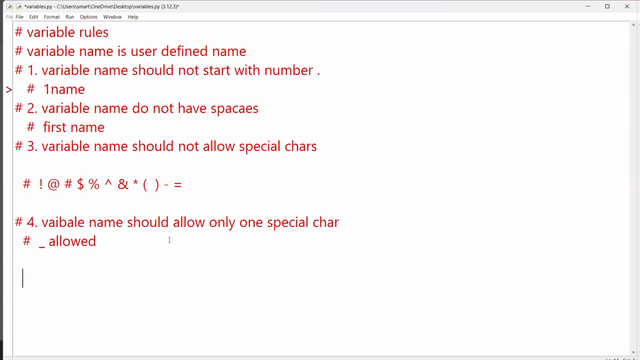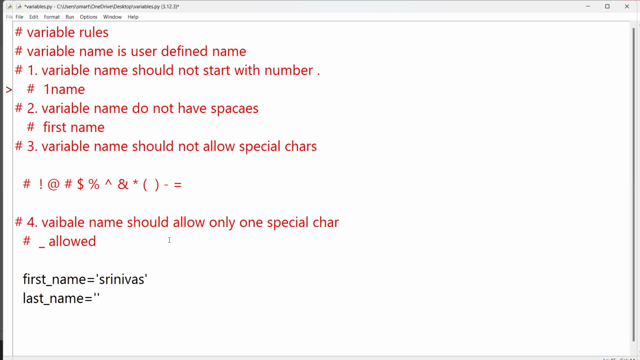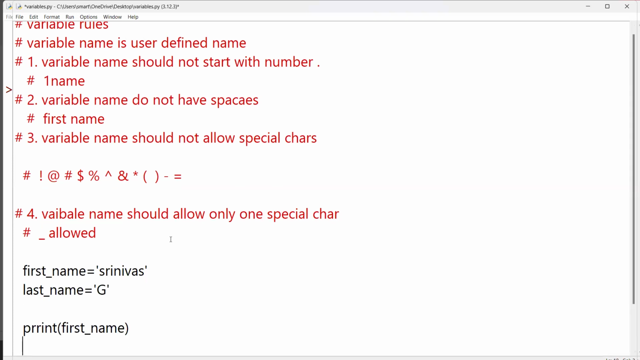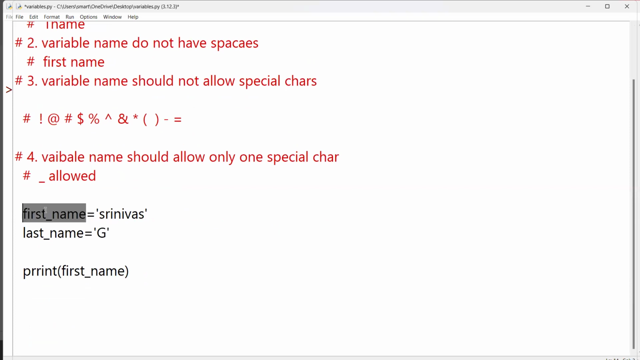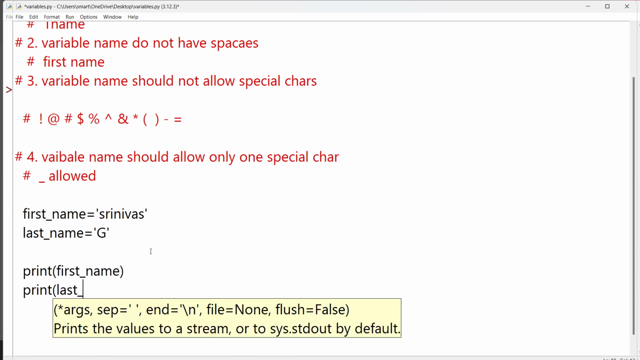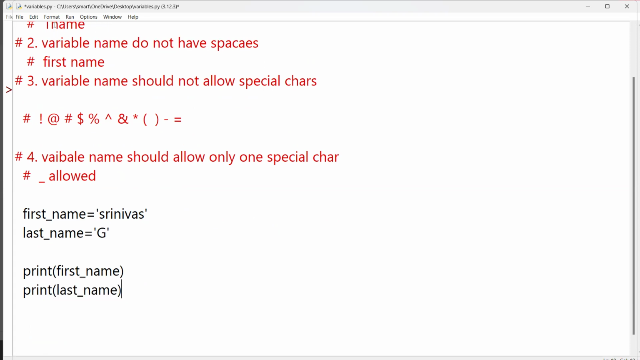Okay, let me give the variable name something like first underscore name is equal to Srinivas. This will allow or not? Yes. Last name is equal to something like Kumar. Print first name, first underscore name. Print last underscore name. Okay, this will get output or not?